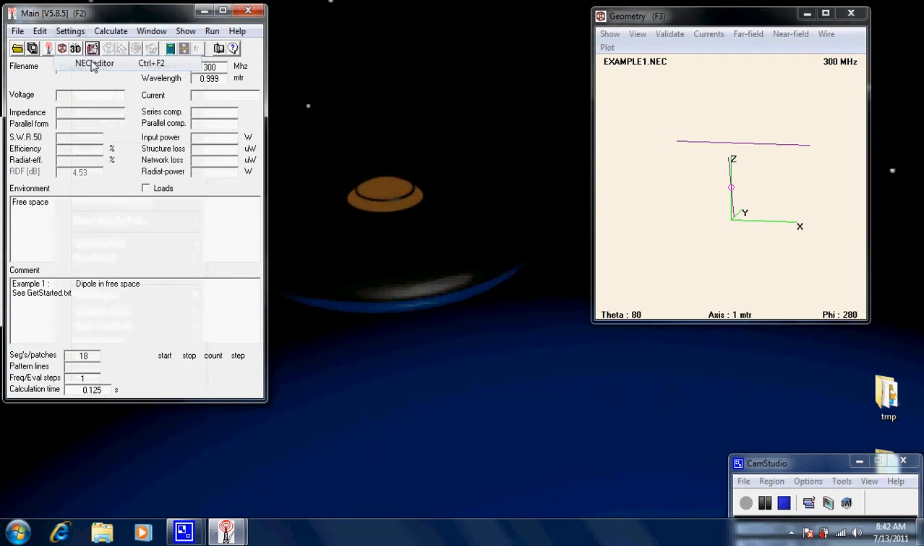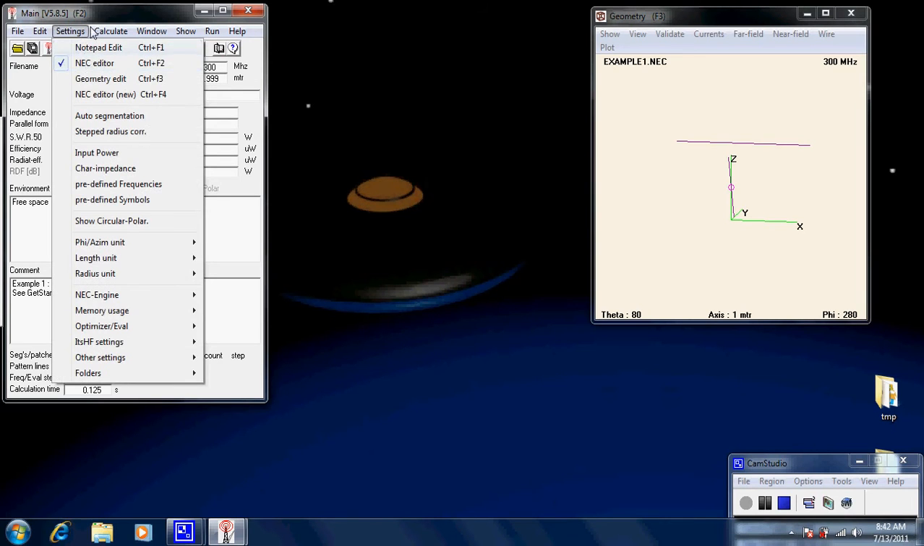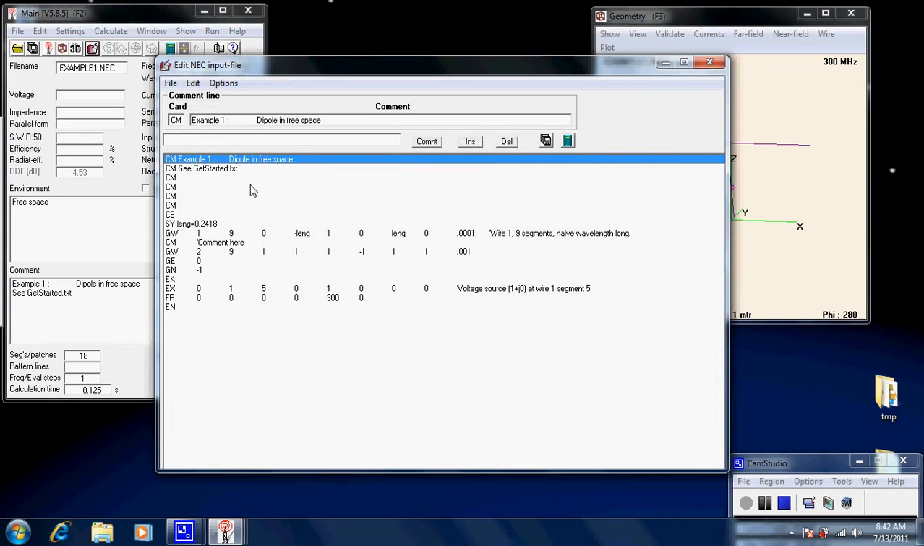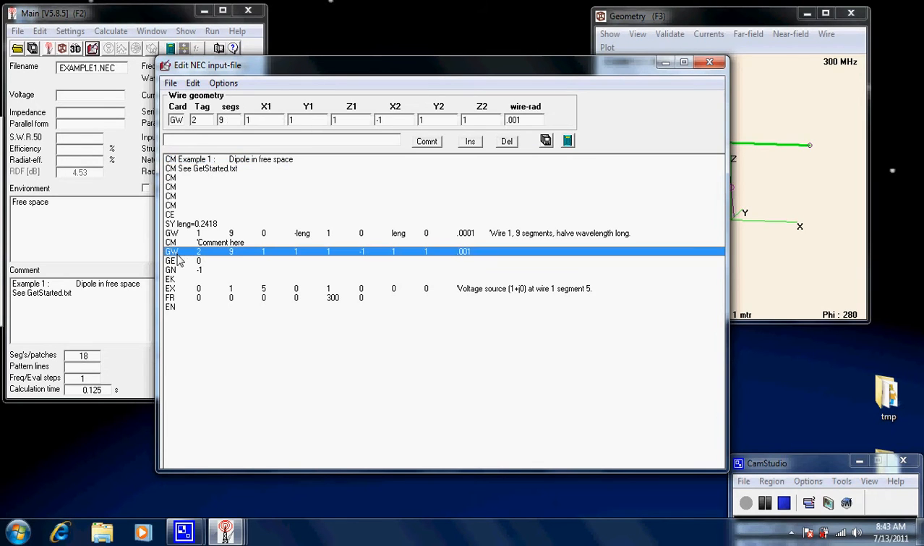Okay, the next editor is the NEC editor. Again, we select it here in the settings, and then after we've selected it, we just click the editor button. Now this is very similar to the Notepad editor, except that this one has got some intelligence in it. So let's say, for example, that we want to add a comment here. We'll click on this particular one, and notice it gives us the line, and it shows us what those values are. So let's just go through it.